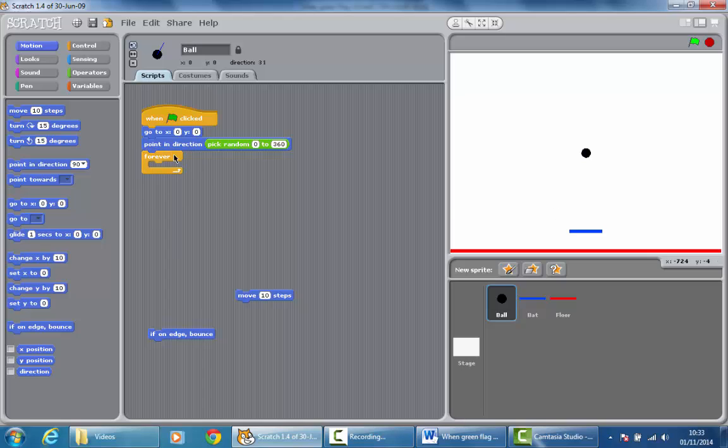Then we add a forever loop, and we want it to move 10 steps in any direction, and then it will keep moving until it hits the wall or the edge, so the edge of our stage basically, or the floor down here. And when it does, okay, then it will loop back round and it will pick another random direction and it will bounce off.